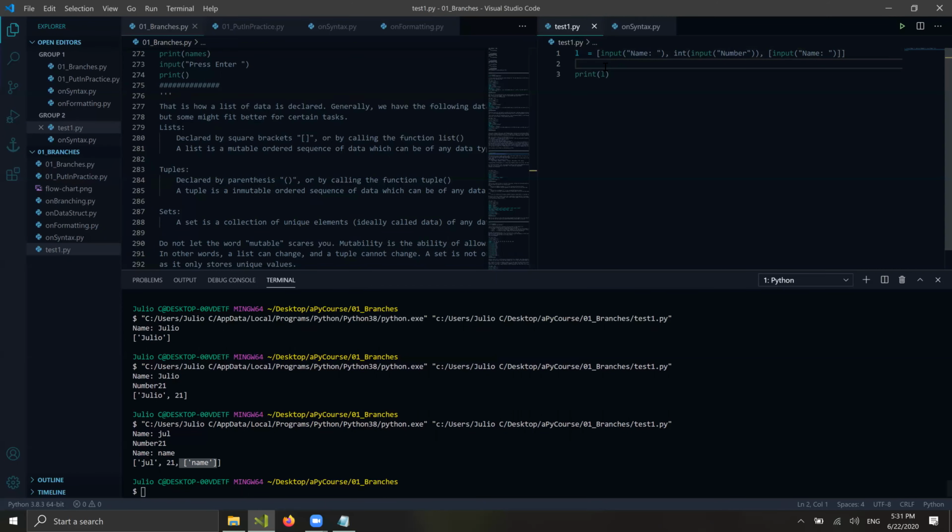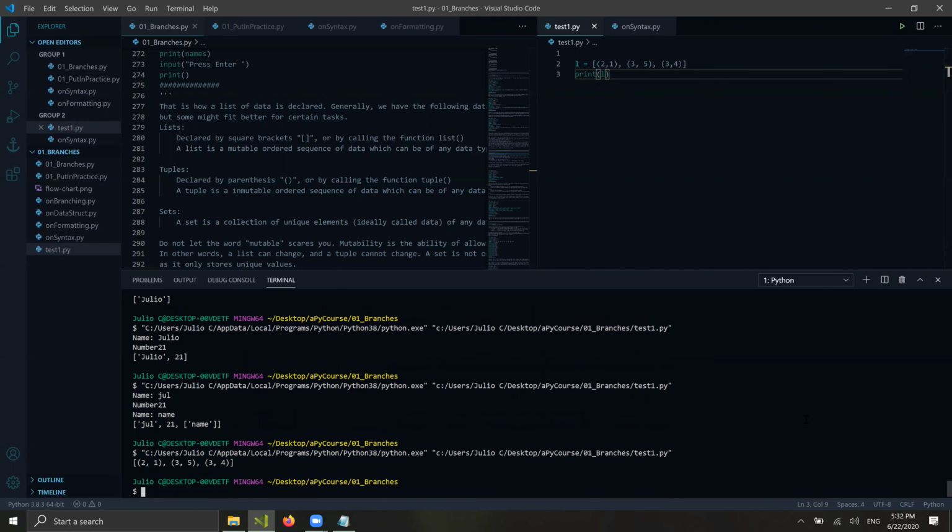Let's say I want a list of tuples here. That's a tuple. So you want to list tuples of coordinates. For example, 2, 1, that's a coordinate, or 3, 5, that's another coordinate. You can keep putting coordinates inside this list, and if we print this list, it should print these coordinates.